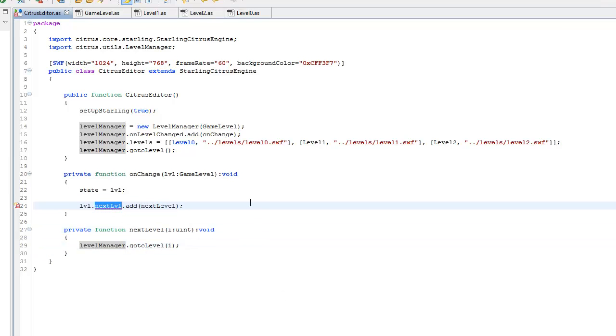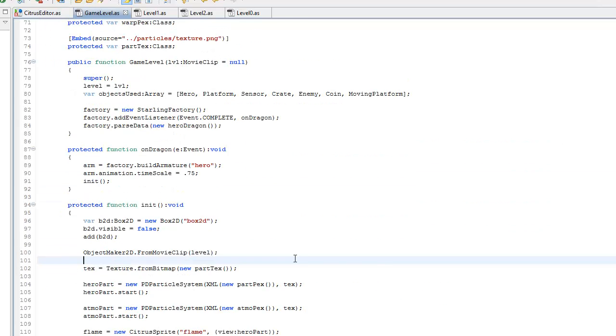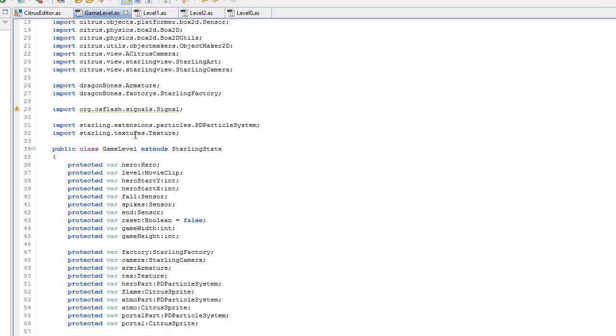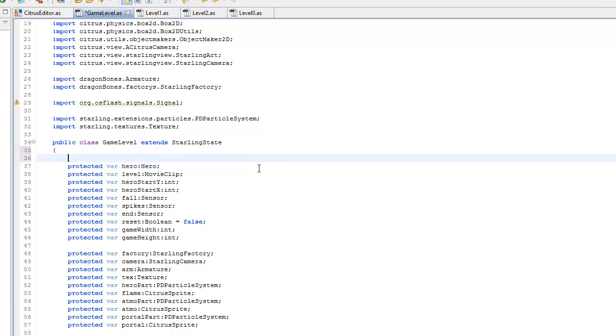So let's deal with this next level thing. I'm going to come over here to my game level. What it's doing is looking for a signal up here. I've already imported the signal, but we need to add two. The level manager class requires two signals to be on this class.